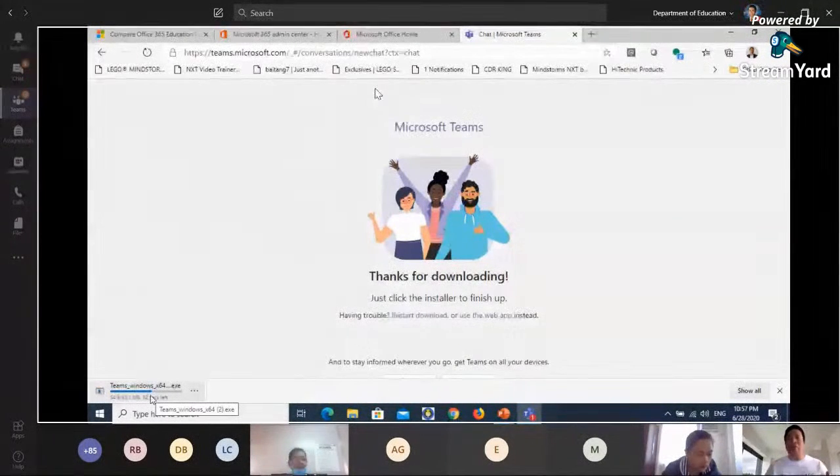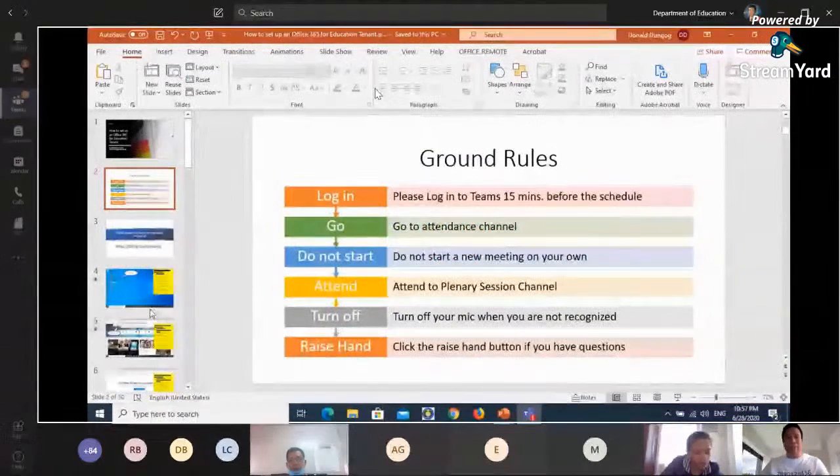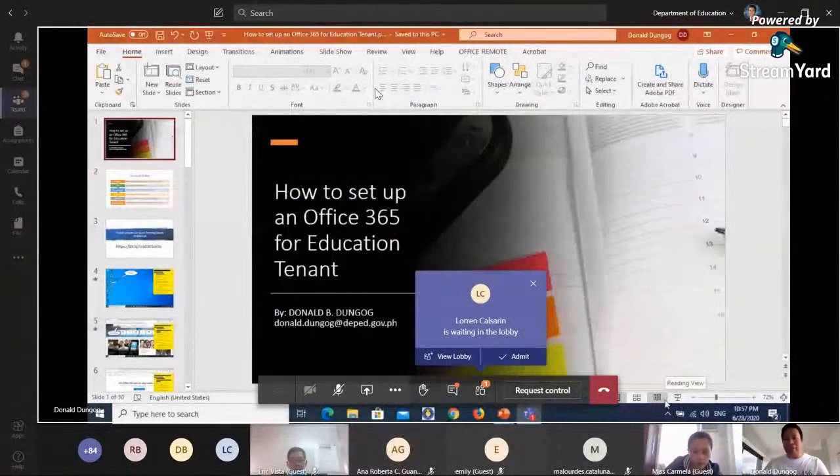And if you have po under your tenant, under your institution tenant, free po ito and there would be no expiry. So no commitments, no expiry, and no payment po for A1 accounts. Okay, so magda-download po siya and you can install this maybe during our lunchtime or maybe tonight po so that you can follow suit our next session, which is Microsoft Teams. So that's the end of our session for how can you make your Office 365 under education tenant.